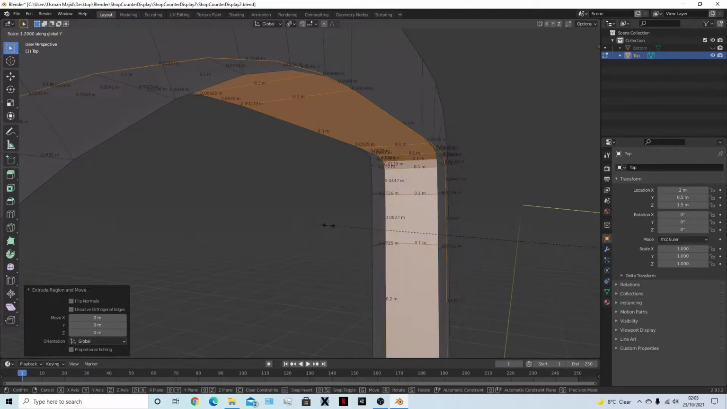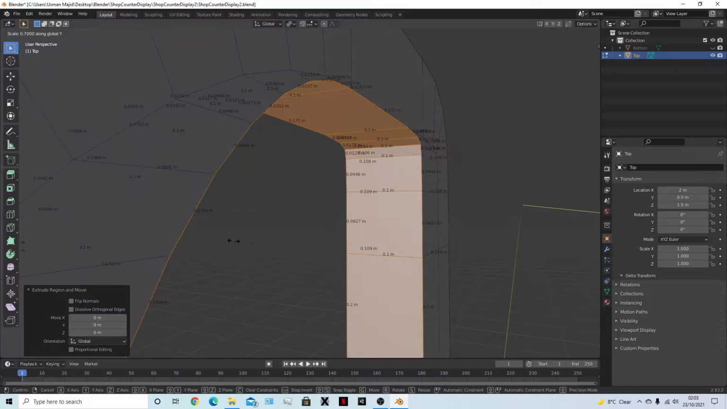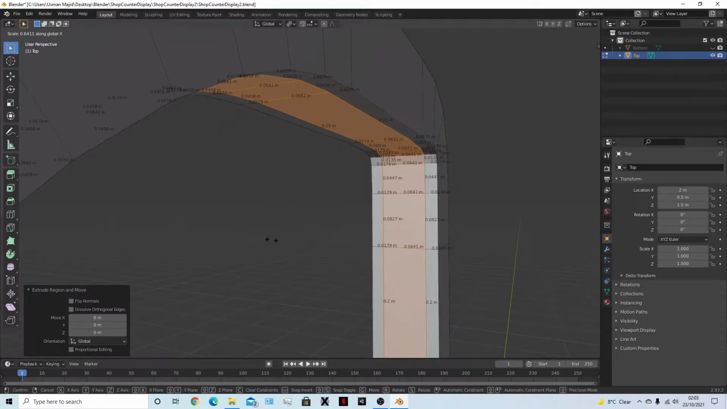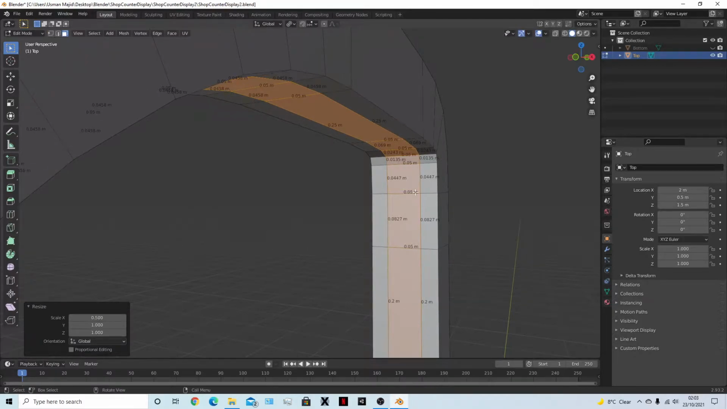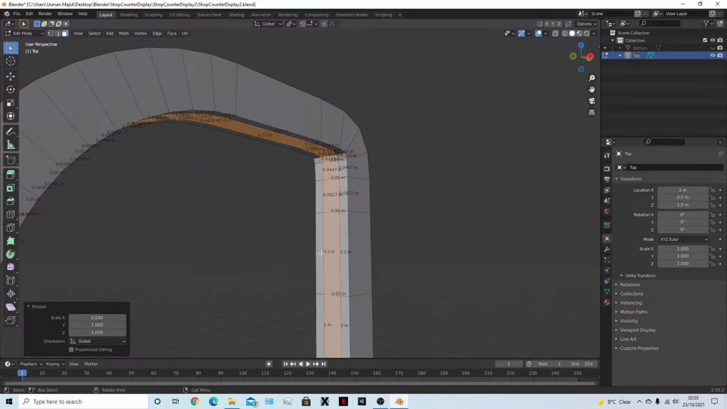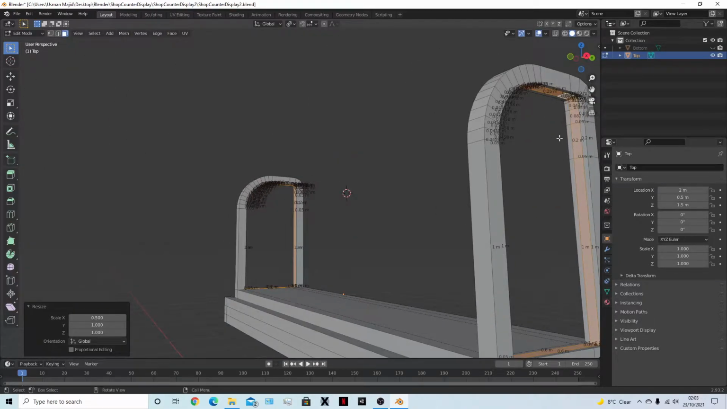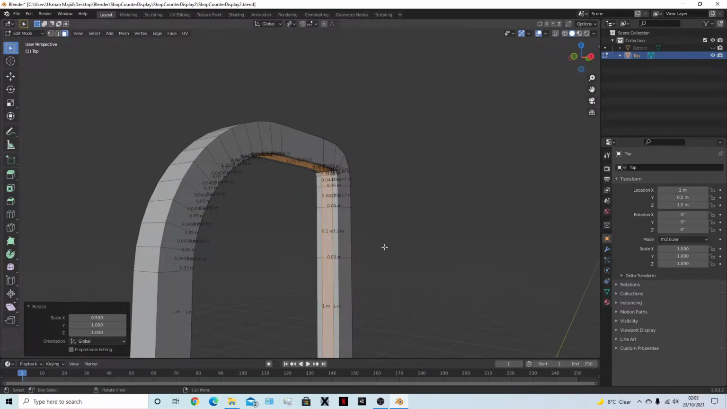then S, and then Y. Sorry, S and then X, and then scale it in a bit. Yeah, this should be right. This is 0.5. That's a good number anyway. So the next thing I'm going to do is right click with all the areas selected on both sides. It's extruded towards the center, so scale it a bit.